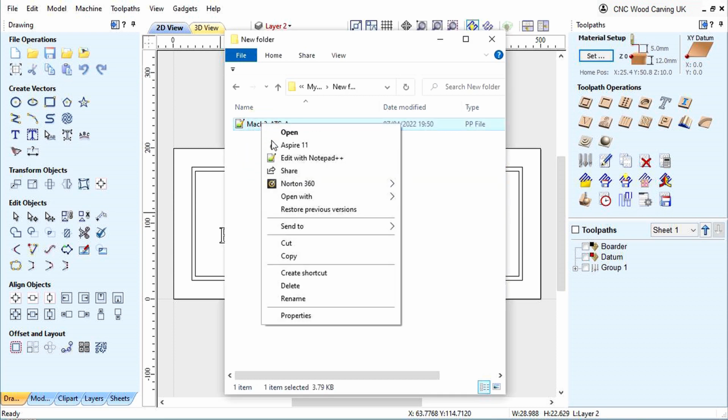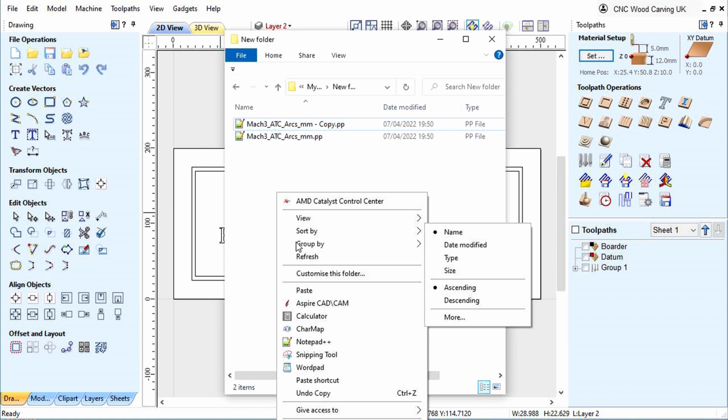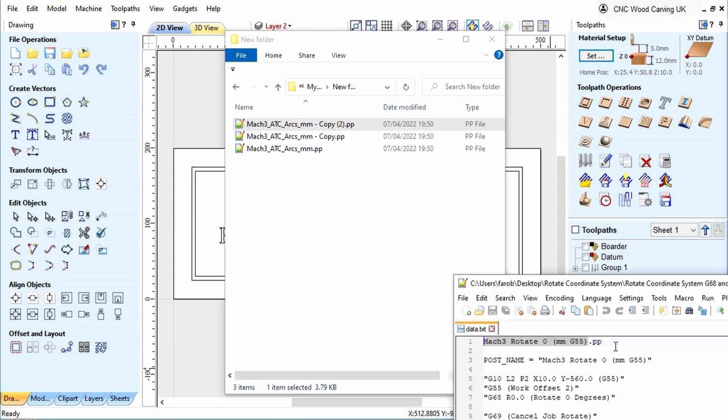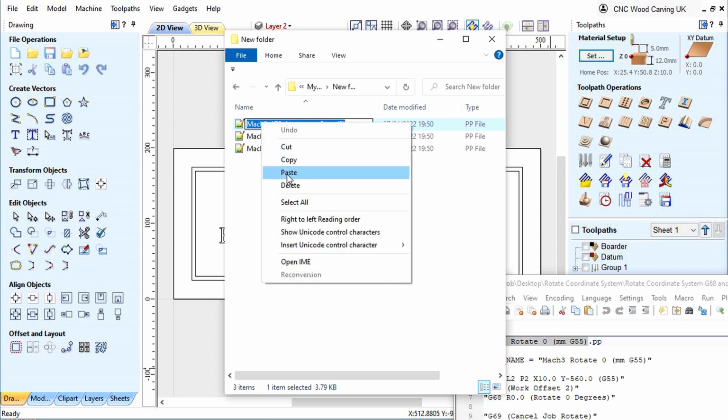In this demonstration we will need 2 further copies. In the new folder, you should have 3 post processors. Post Processor 1. First rename one post processor to Mach3 Rotate 0 mm G55.pp. This will become apparent later. We must make some changes.